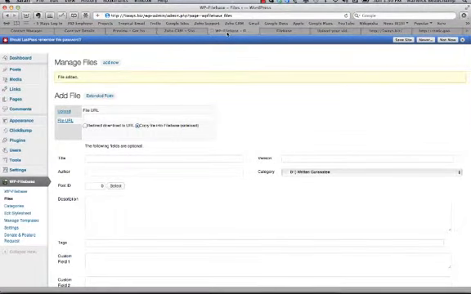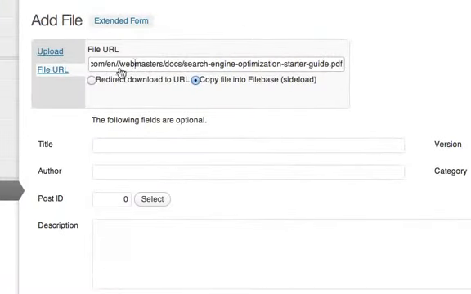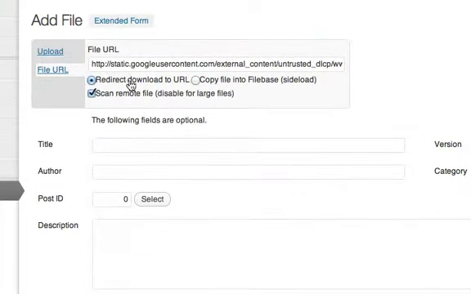I'm going to come back to the file base. I'm going to paste the URL in there. I'm going to click this redirect download to URL rather than copy the file into the file base, and I'm not quite sure whether that scan's worth doing or not. And we'll put in here Google Search Engine Optimization Starter Guide.